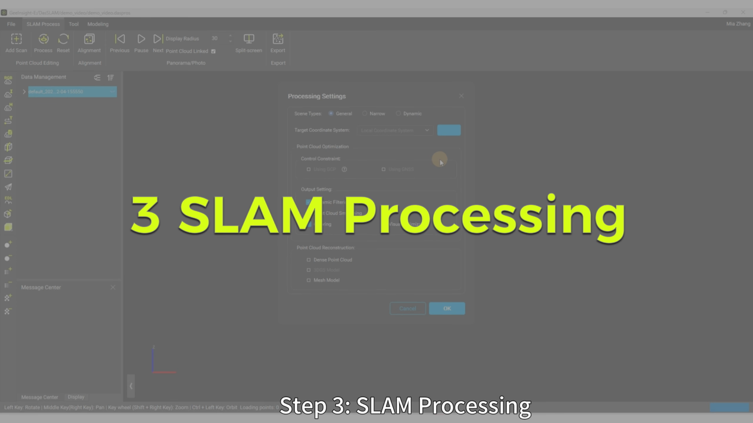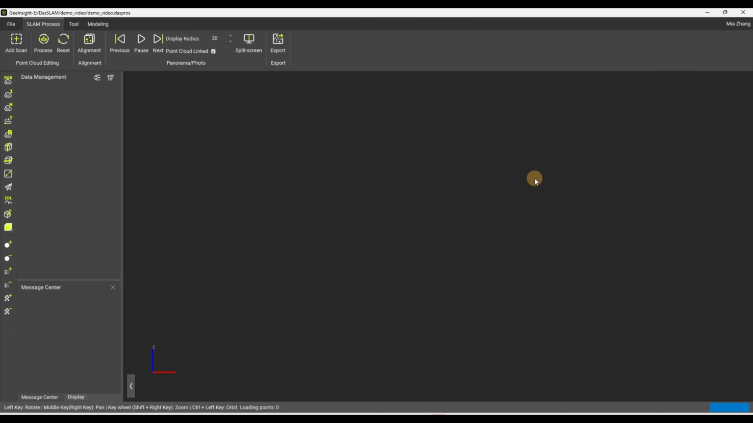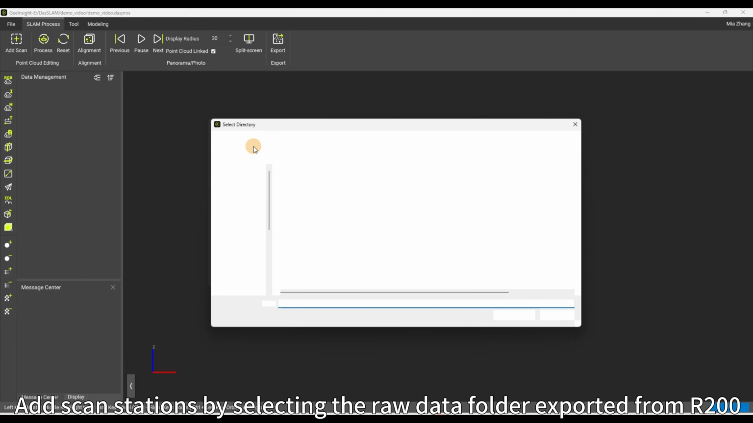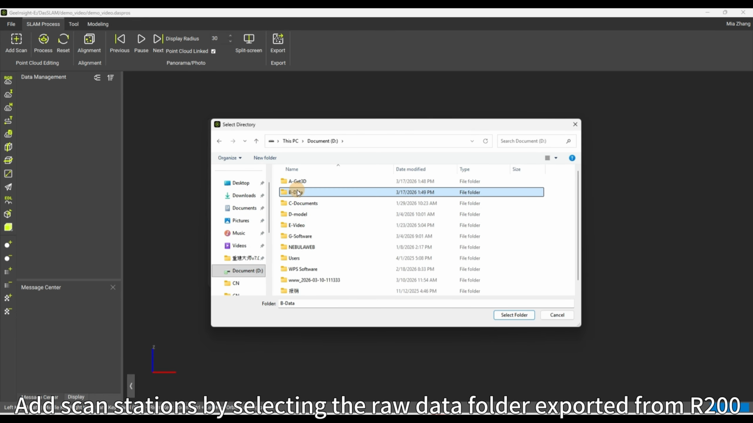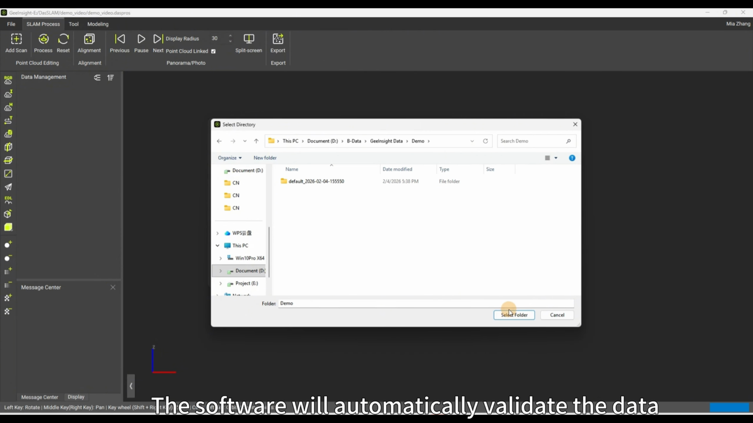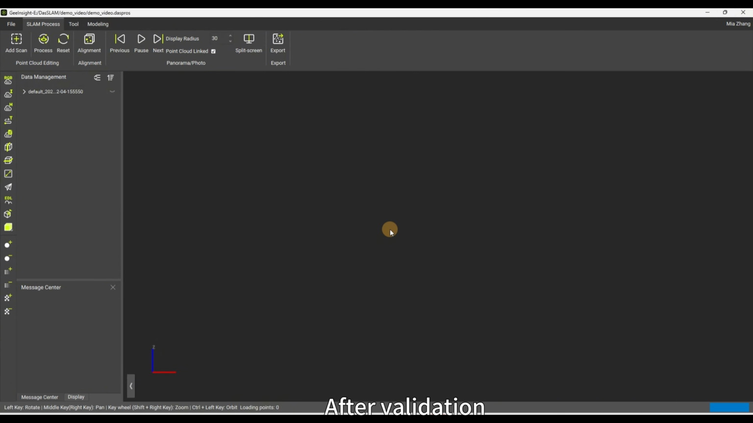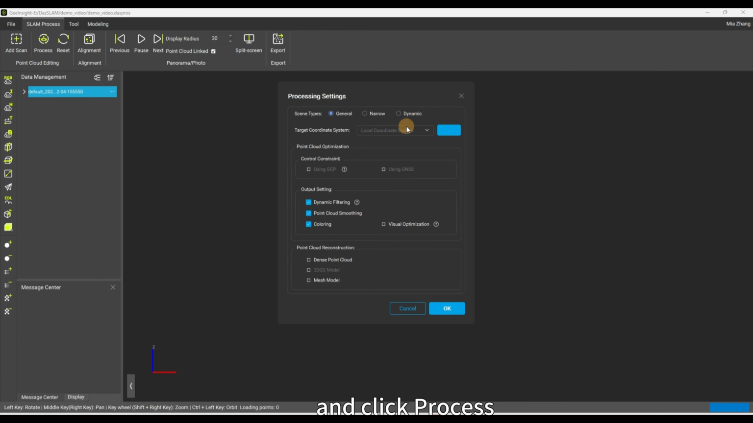Step 3. SLAM processing. Add scan stations by selecting the raw data folder exported from our 200. The software will automatically validate the data. After validation, select the stations to process and click Process.